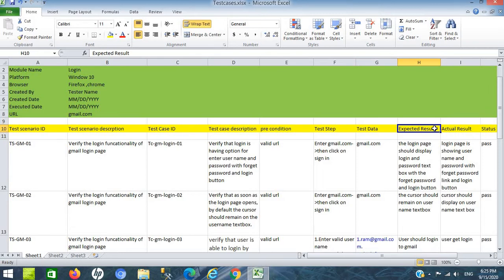This column shows the expected result, meaning what the client requirement is, what should happen when I give any test data or follow any steps. So this column shows the expected result, and what actually happens when you execute a test case is mentioned in the actual result.